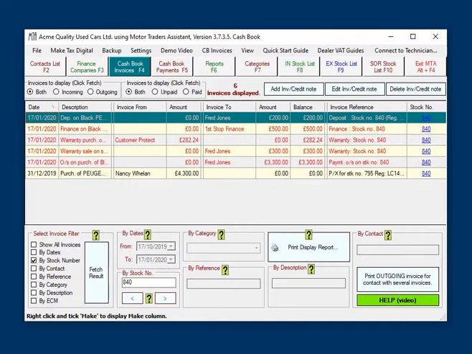And as you can see, for stock number 840, there's an item automatically posted for the deposit for 200. There's the finance for 500 automatically put in. The warranty purchase, which is 282.24. And the warranty sale, which is 300. So you've got the purchase and the sale of the warranty. And now outstanding on the rest to Fred Jones is 3,300. So these now need to be paid, or if you want to pay them, you can do it now.